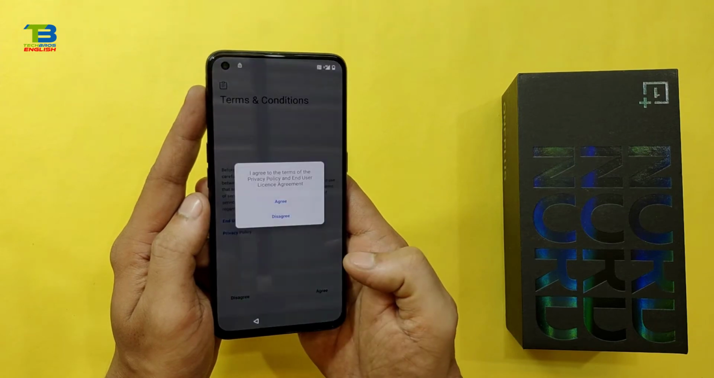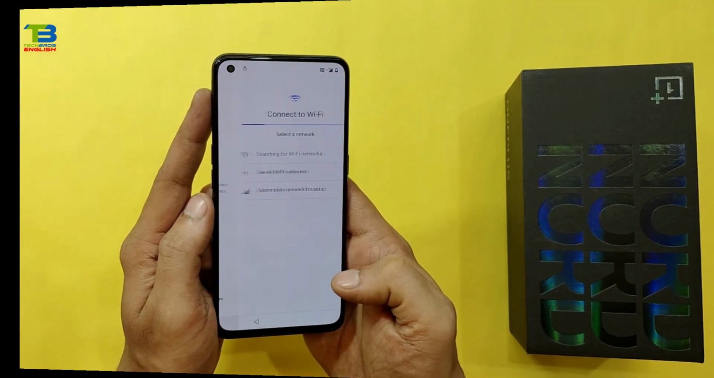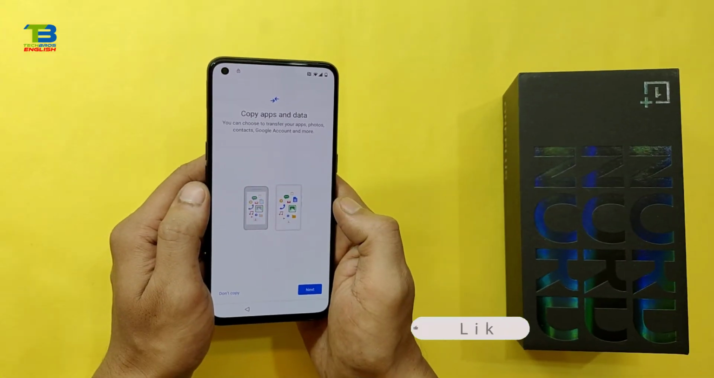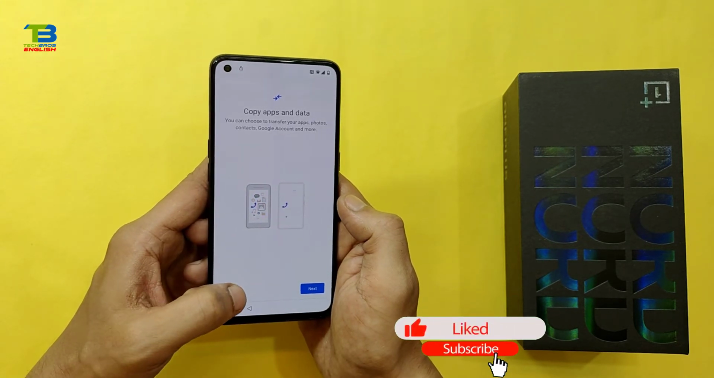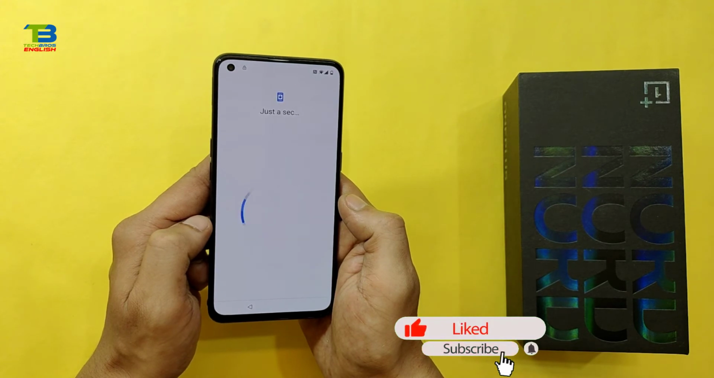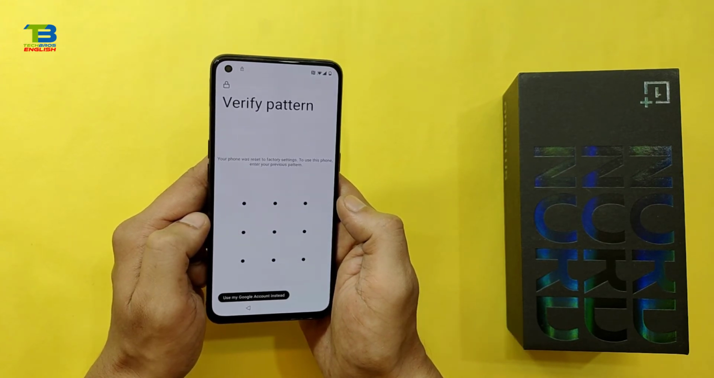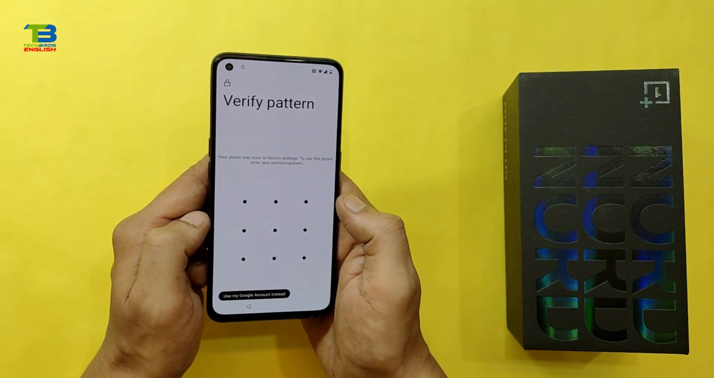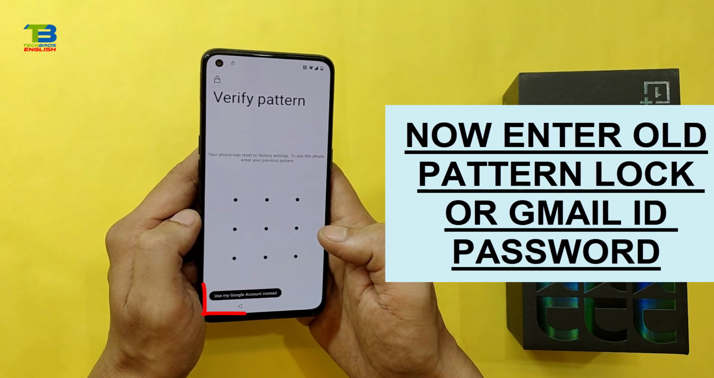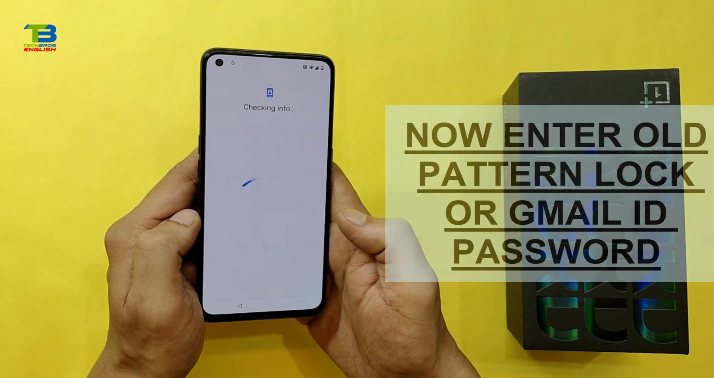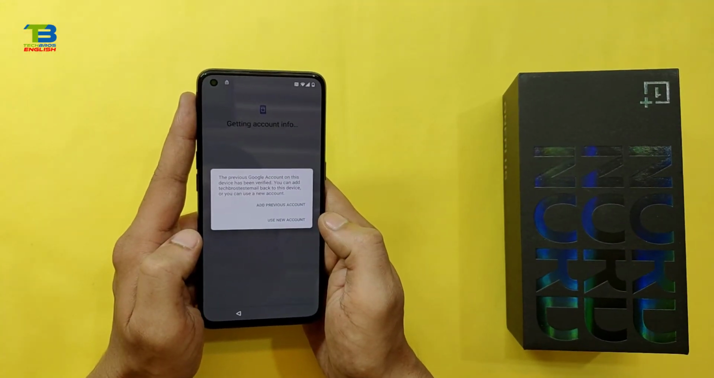Press agree. If you want to copy your data from your Google account, then press next, otherwise press don't copy. Instead of your pattern lock, you have to enter the same Gmail account that you synced before formatting your mobile. So I am going to enter my Gmail account to reset my pattern lock. So guys, it's unlocked now.